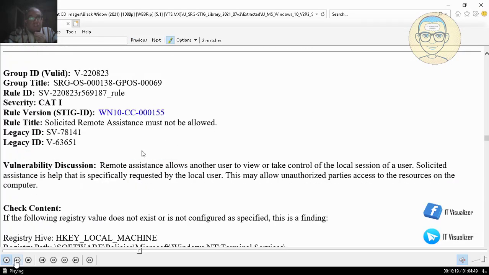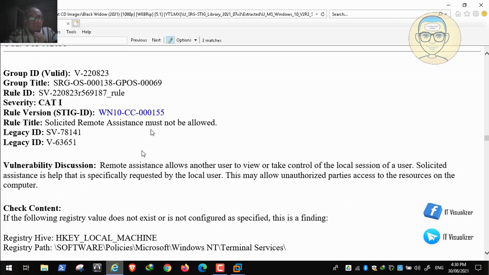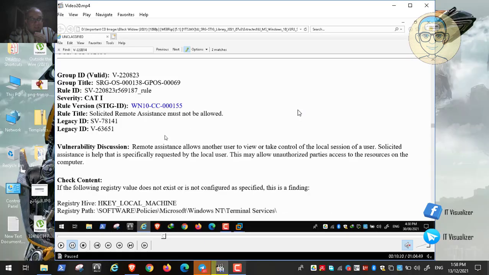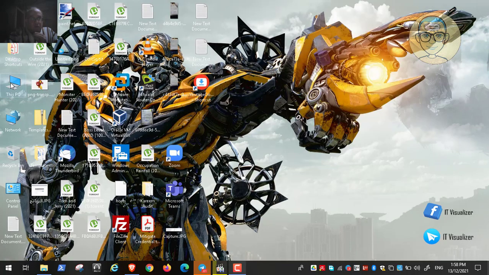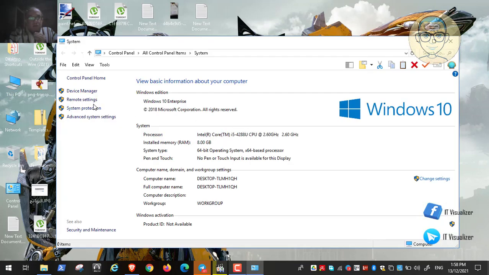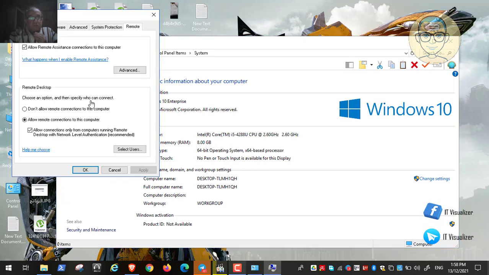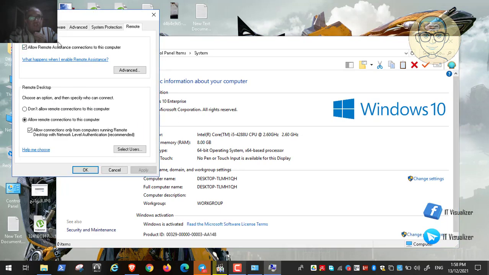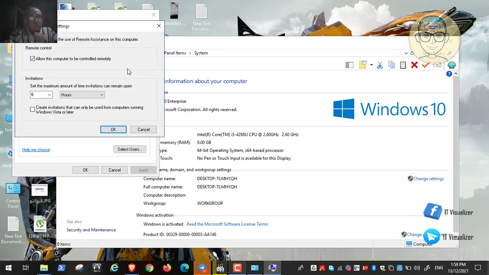Here: solicited remote assistance must not be allowed. Sometimes there is an option in Windows to allow remote assistance. I think this is the one he's talking about. If we right click this one and open properties, I think he's talking about this option. Here it says allow remote assistance on this computer. Okay, allow this computer to be controlled remotely. This is the remote assistance.